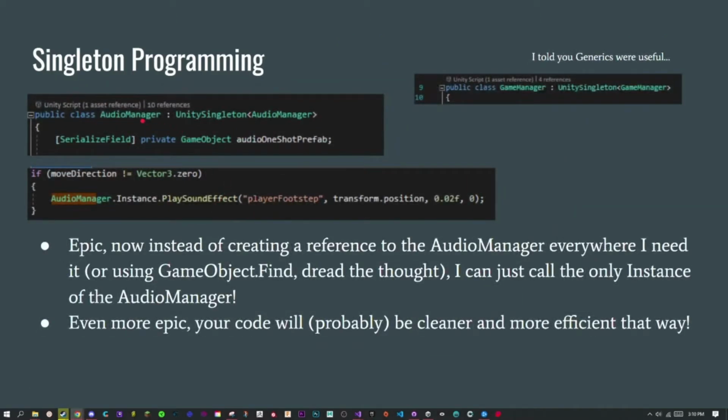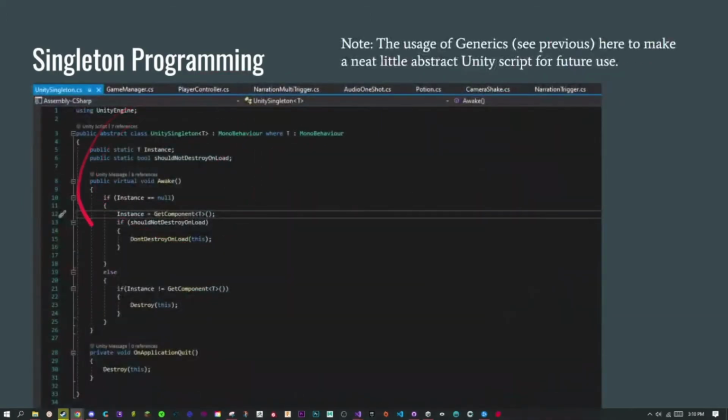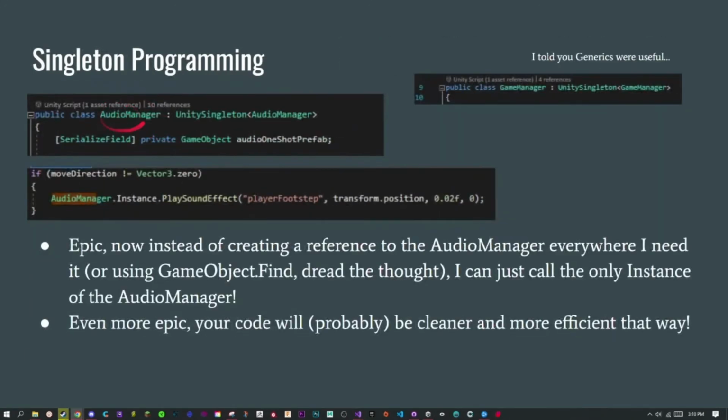So what that ends up looking like in practice is something like this. This is a project I did recently, and we had this global audio manager that we treated as a singleton. For context, you don't need a master class that you're inheriting from like here. You can just have this static instance and this awake function. You can just put it in your script if you want, but just for cleanliness, we did that.